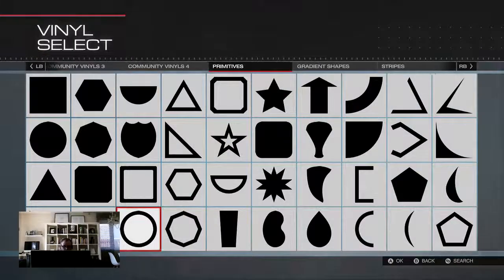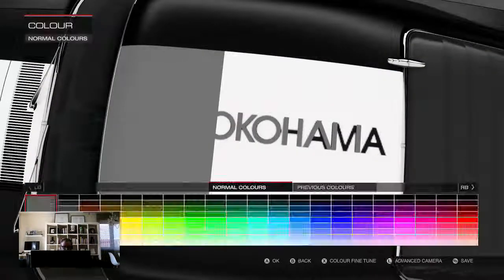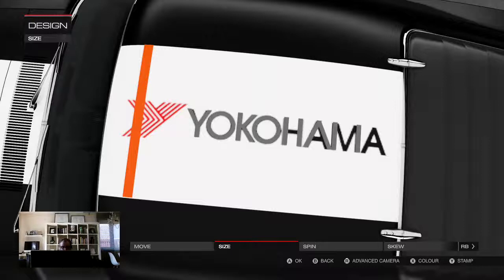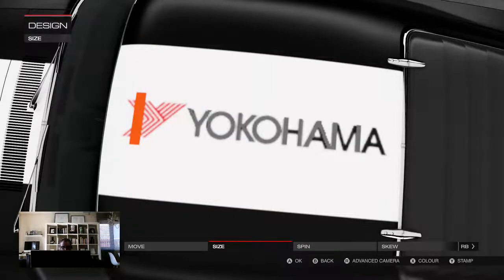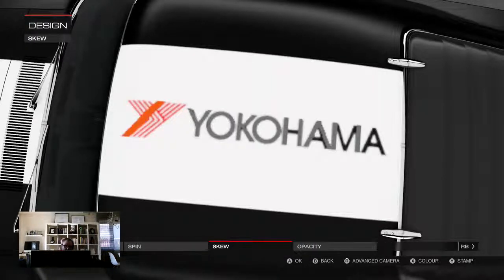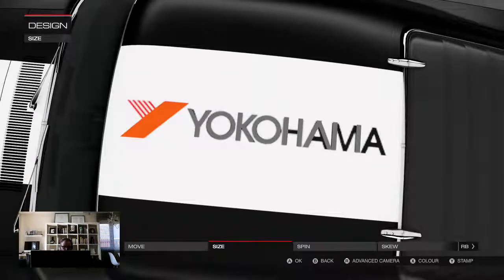Now, to get the red Y, all I'm going to do here, rather than try to draw each line independently, I'm just going to get the right proportion. Is that the right height?